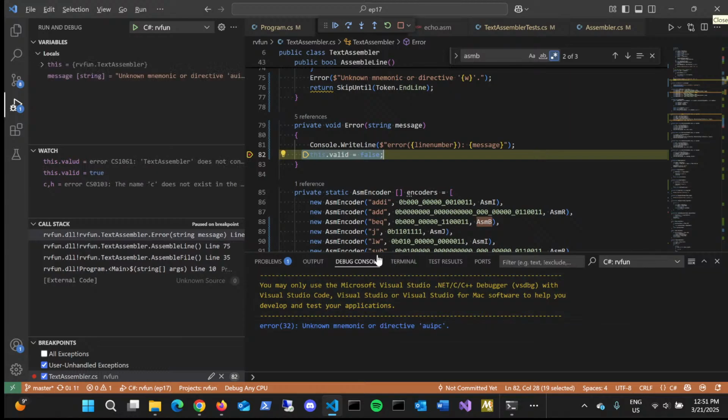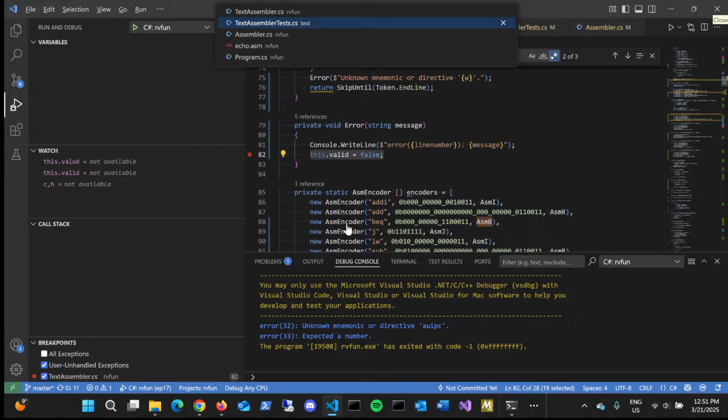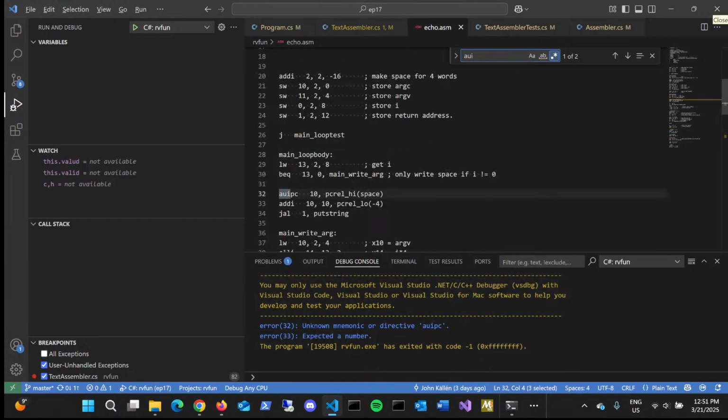Oh, there's another instruction, AUIPC. Well, let's implement that. So AUIPC is special. So let's take a look at the source program for AUIPC. So AUIPC is using this new directive called PCRel high, which is the way in which we indicate that we're going to be loading the absolute pointer to the space object in two parts.